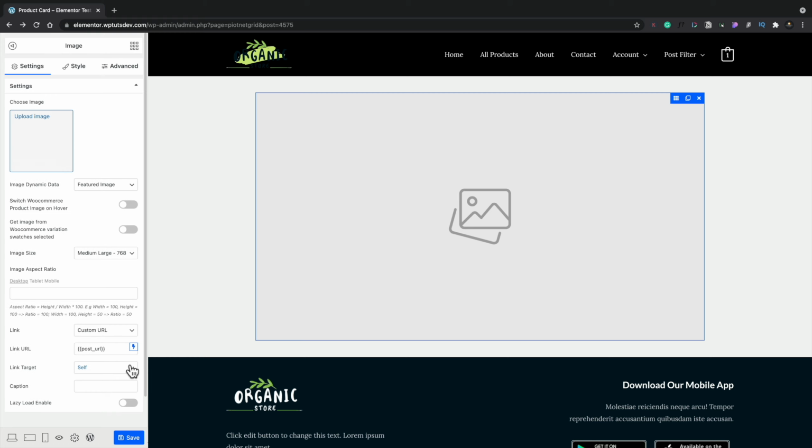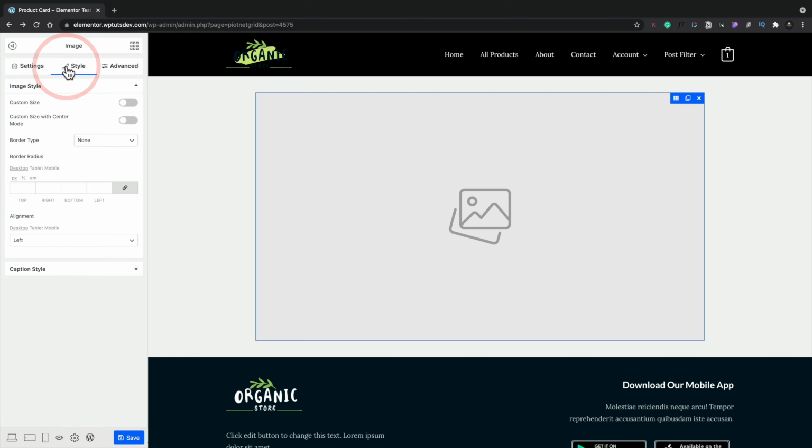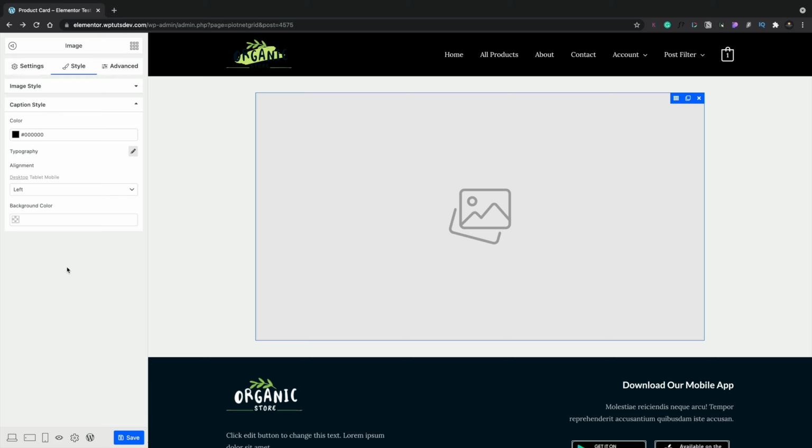So pretty cool to see all that. Then you can hop over into the style section if you want to customize the size, set a border radius, border, or your alignment, and again, you have the option for your tablet and your mobile. If you've chosen to have captions, you can set the caption style, typography, those kinds of things.